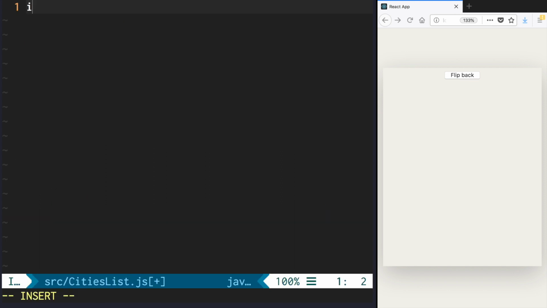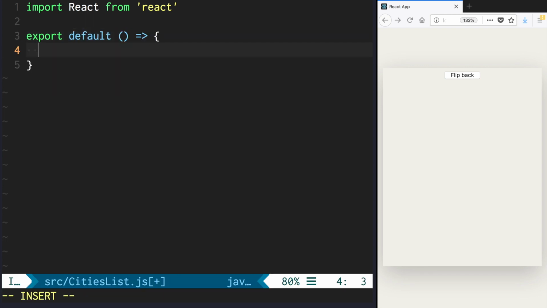Import React. And export a function. We're going to return an unordered list from it, with list items being cities. For now, let's just hardcode a few.